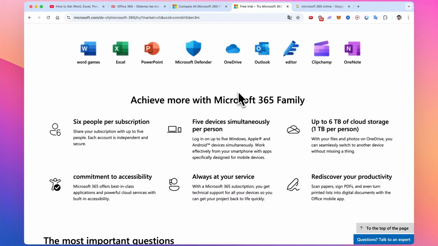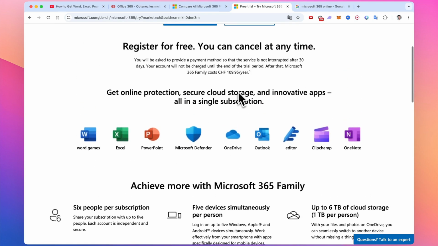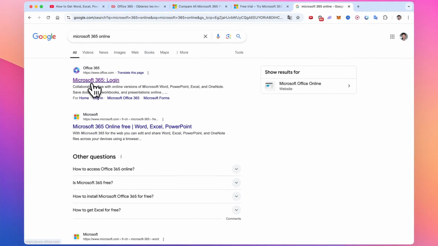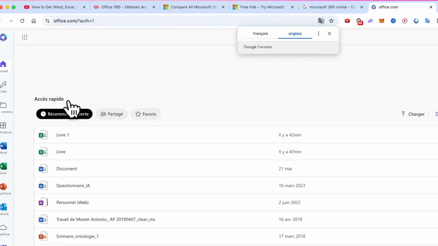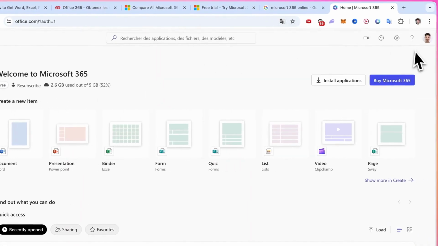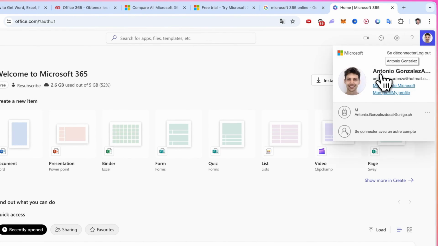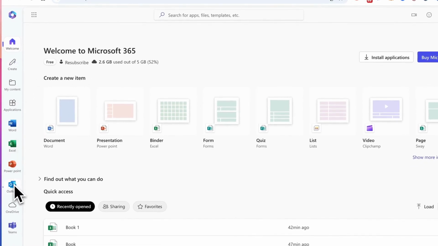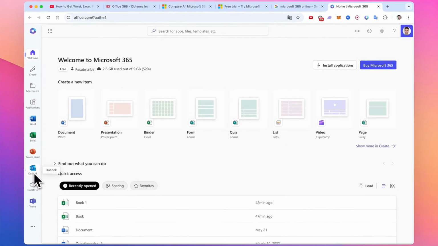Let's go! A simple way to get all the software in the suite. To get Microsoft 365 for free, just type Microsoft 365 online into Google. You'll find the official Microsoft link as the first result, which is office.com. Once you click on the link, you'll be able to log in at the top right with a Microsoft address. And then you'll see that on the left sidebar, you'll have all the Microsoft software, namely Word, Excel, and PowerPoint.